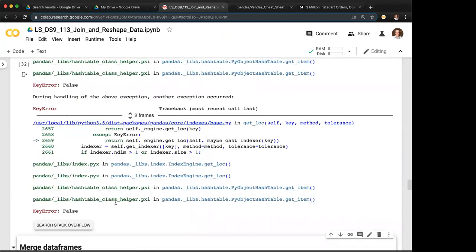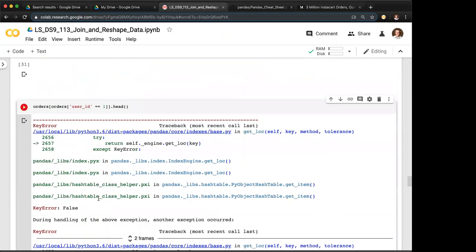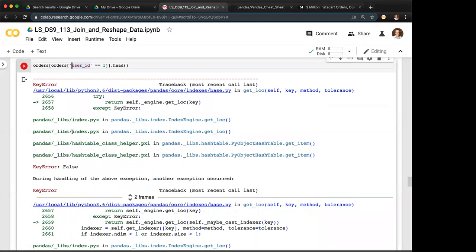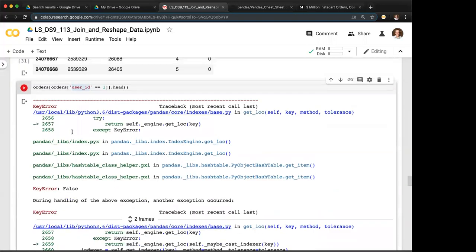All right. During handling above, another exception occurred. What's wrong? My runtime didn't restart again, did it? Oh, my square bracket needs to be there. Sorry.